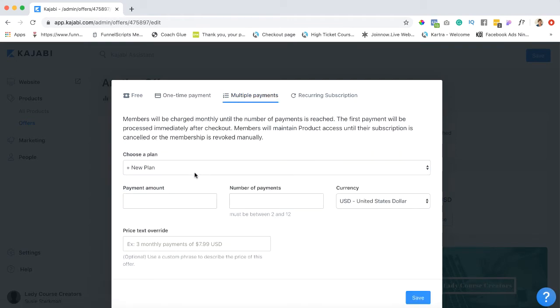All you have to do is, let's just say you have something that's quite expensive, maybe $300 plus or something, and we can just say payment amount is $100. We're going to do 3 months of that, okay? And then we're going to have it in US dollars. Now, we're going to have a price text override, and this is 3 monthly payments, so let's absolutely do that. So let our customers know 3 monthly payments of $100, okay?